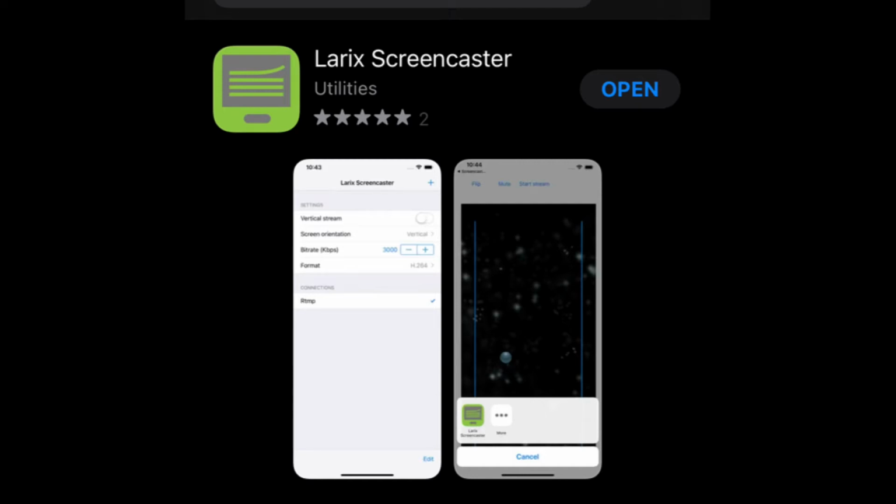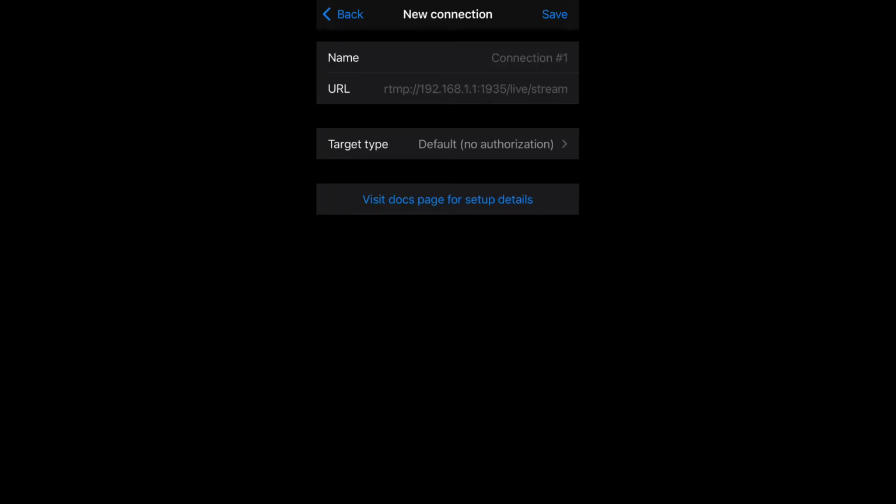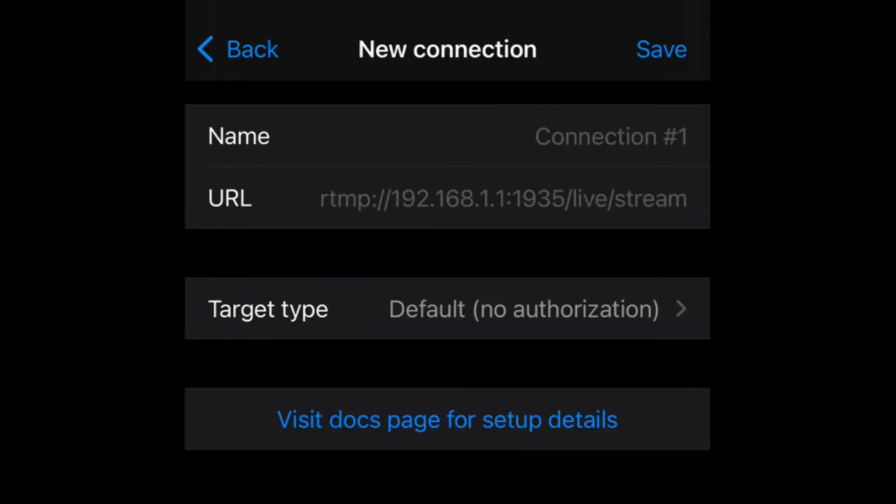Okay, so once you have downloaded the app, open it up and you'll be brought to a settings screen. Click the plus icon to set up a new connection. Don't worry about the name. Move to the URL. This URL is extremely important. It'll change depending on whether you're using Twitch, Periscope, YouTube, or your own streaming encoder, etc.